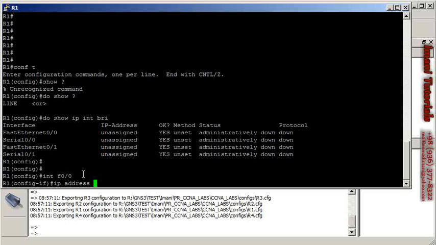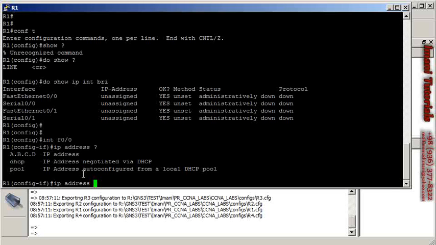So if I type a question mark, this will tell me that you can use a pool, that means a local pool. You can use DHCP, I'm going to use this in later sections. And you can add an IP address manually here.